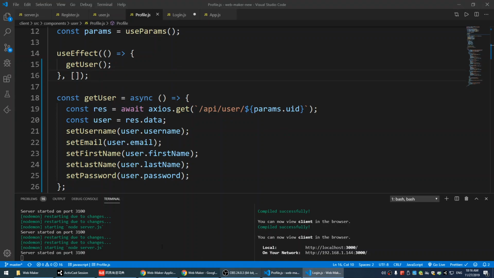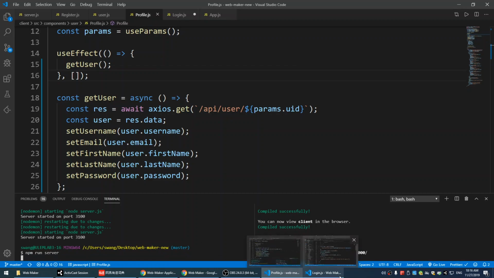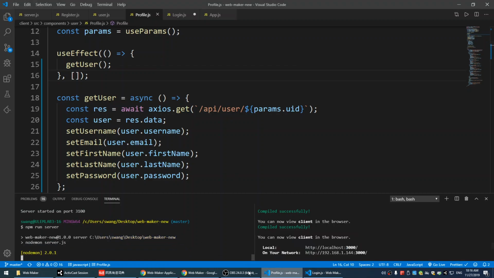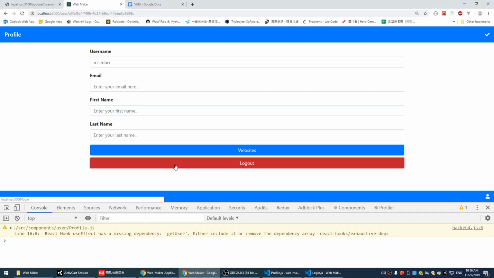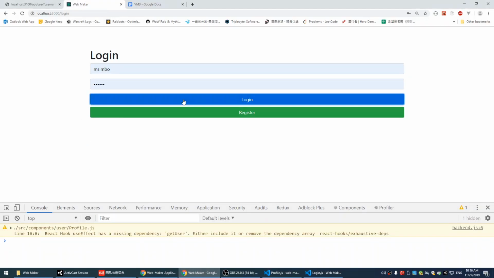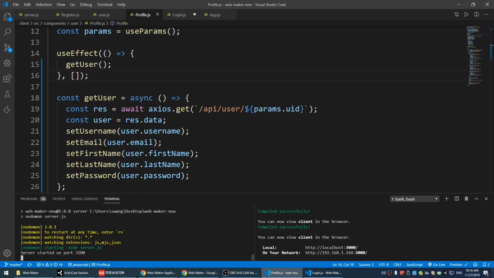But if you restart your server, the data you created is going to be gone. For example, if I stop it with Control+C and run the server again, I cannot log in as msymbol anymore. Login gives me an error, invalid credentials. Every time you reload the server, the data is gone.